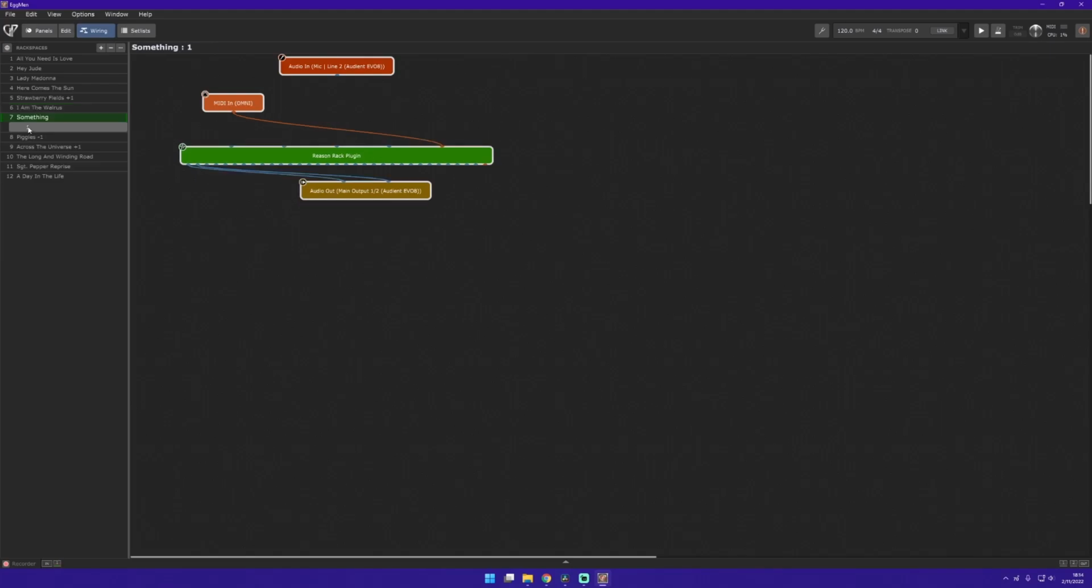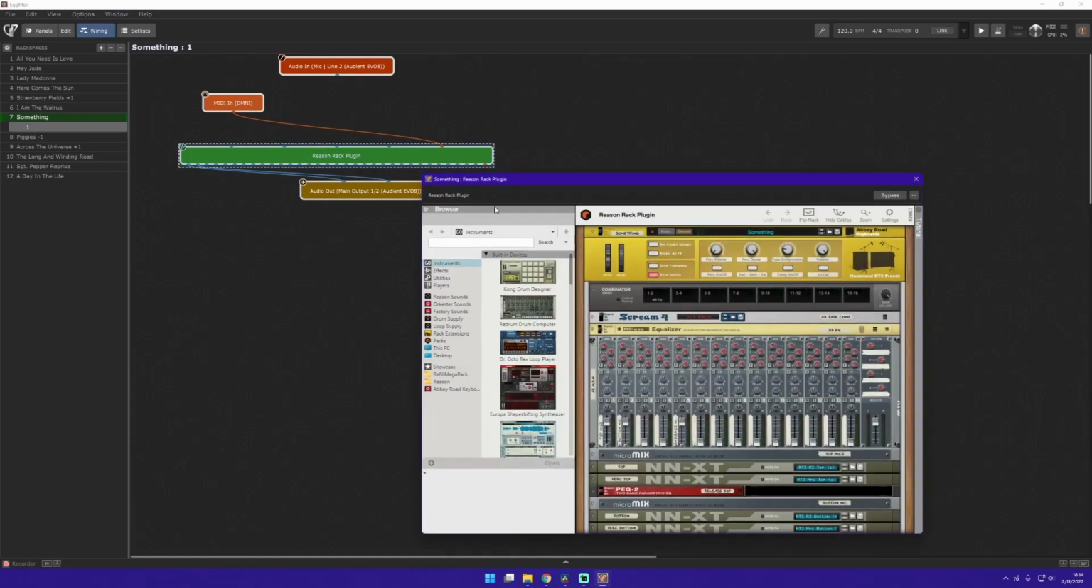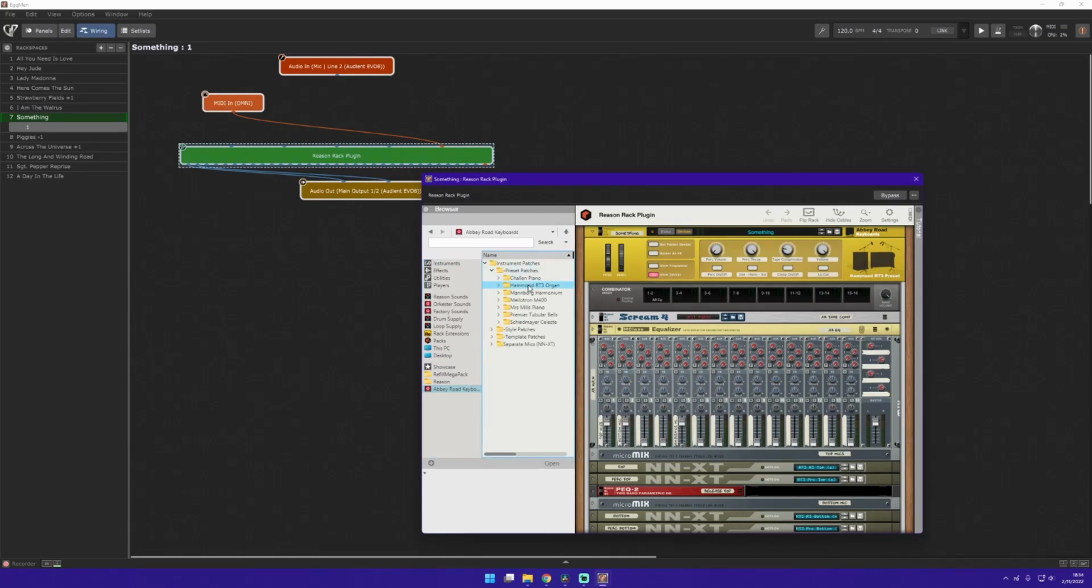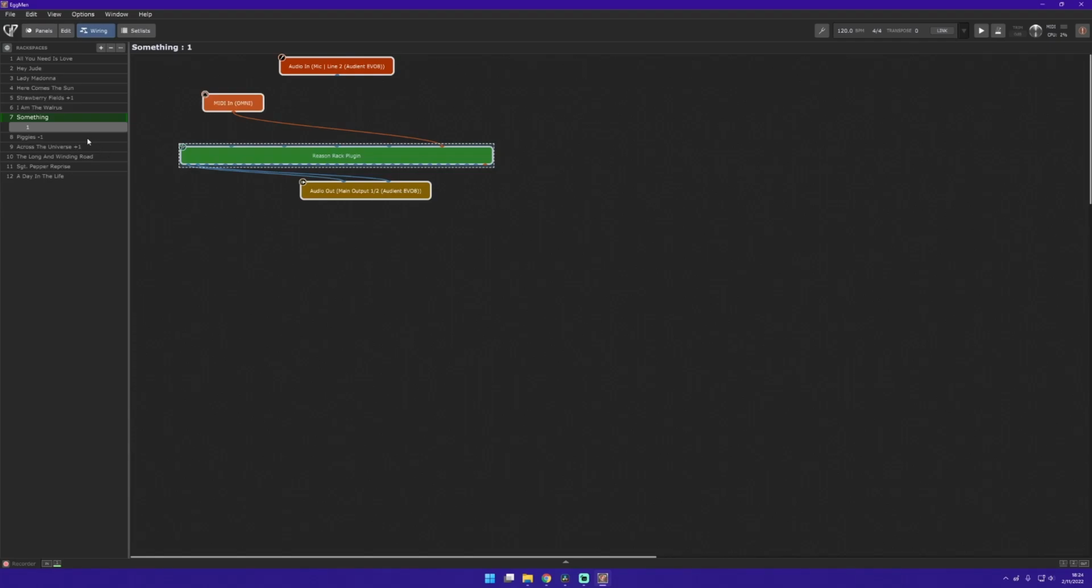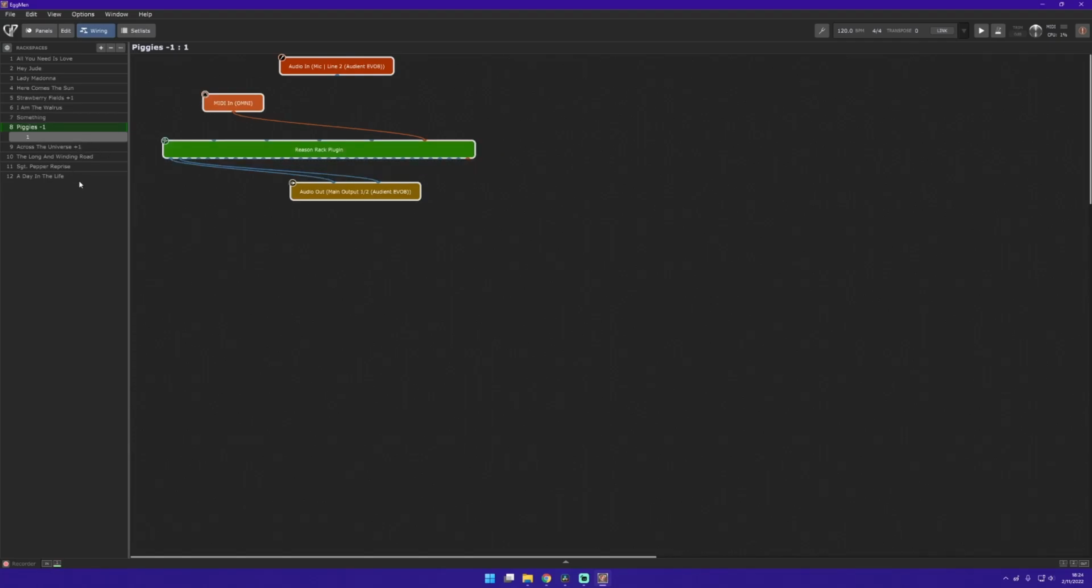Next up was Something. Not a lot of keys on this, just a little bit of organ. So I went ahead and used the Abbey Road keys again, and I pulled up one of their organs from the Hammond RT3 organ. And it's just on the chorus. It's the only time it comes in. And I was happy.